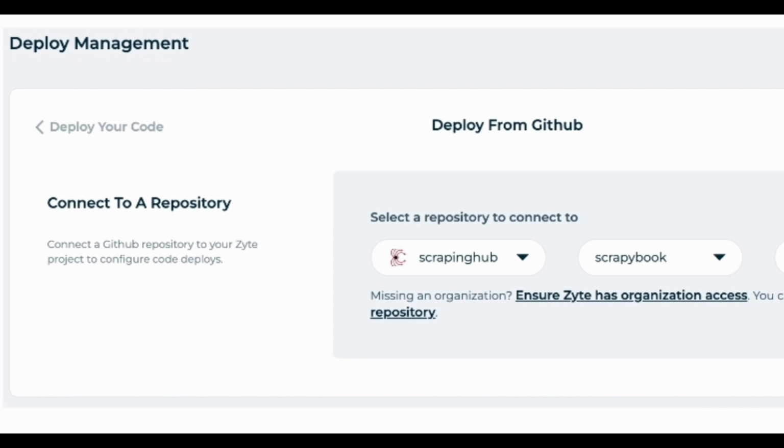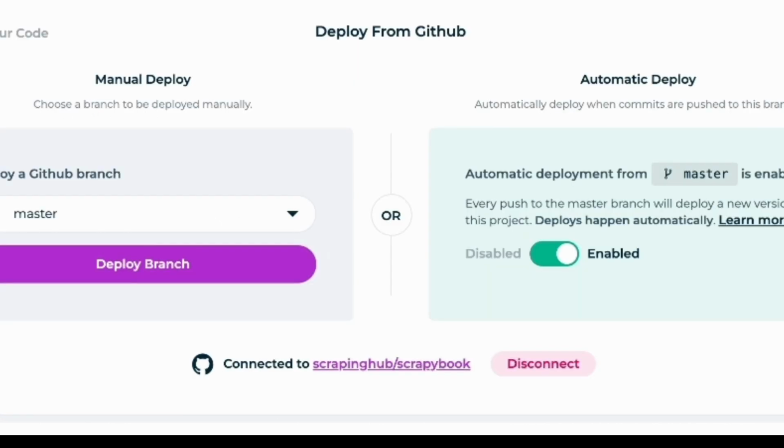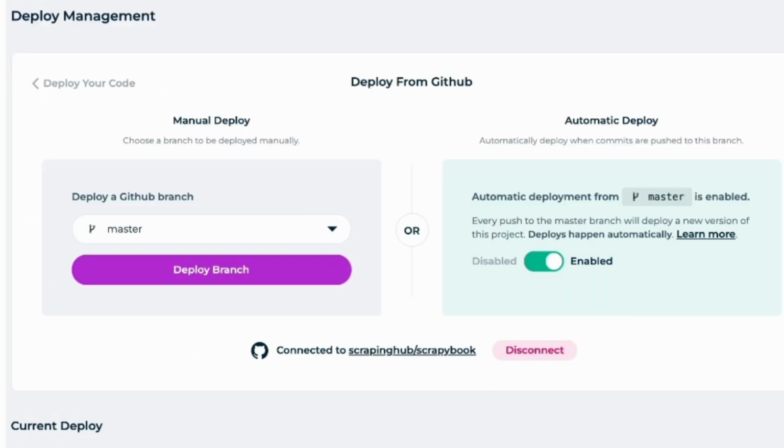Here you have to select the repository that you want to connect. At this page, you have to enable this auto deploy option. So that's how to deploy a repository on GitHub.